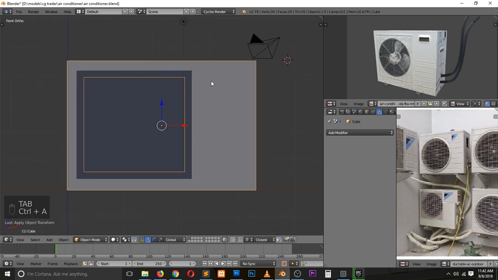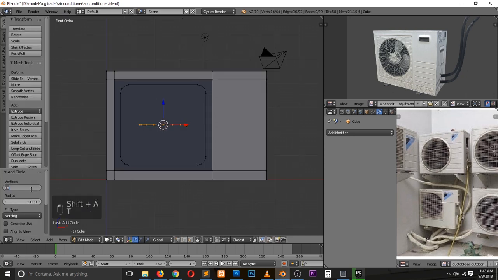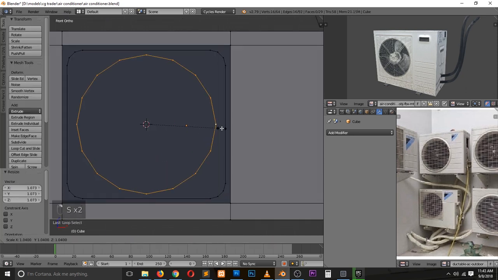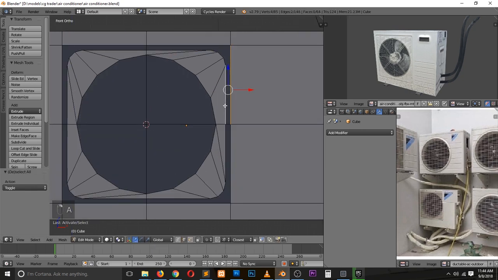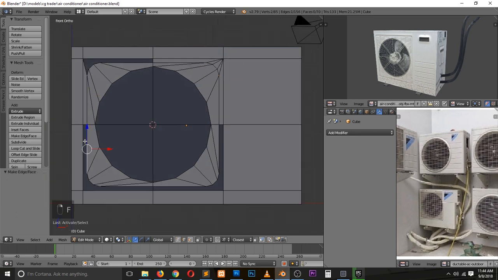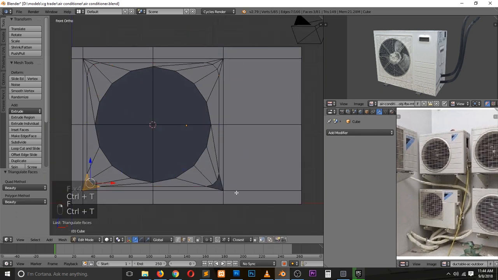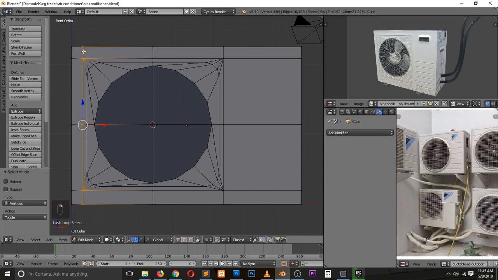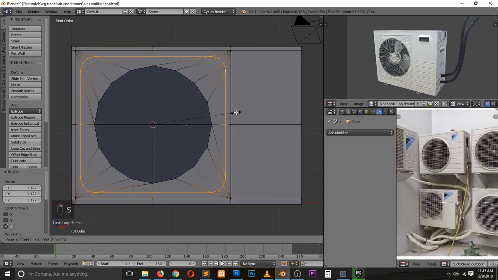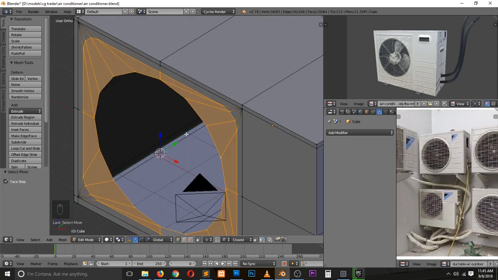You see here, instead of using booleans, I try to use the shapes available in Blender so that I can minimize the number of vertices that are created using booleans. And you can see I added a circle and then used the F key to connect the different faces so that they are connected to the shape I made.